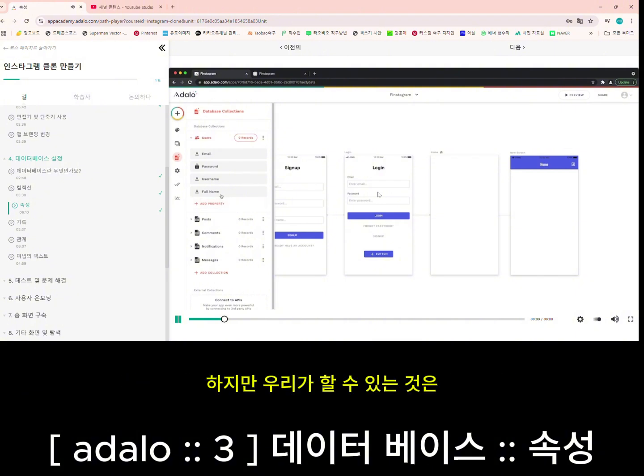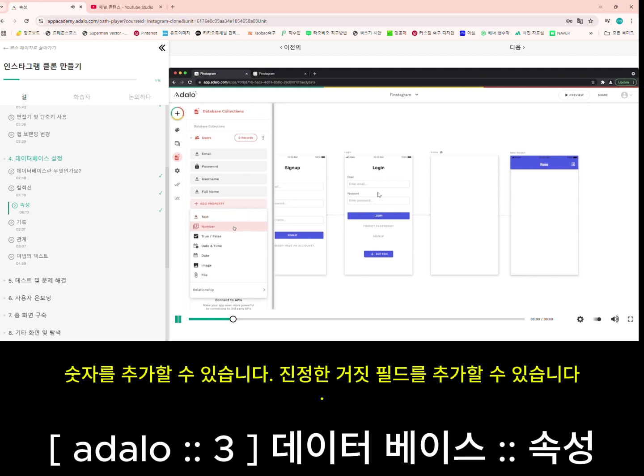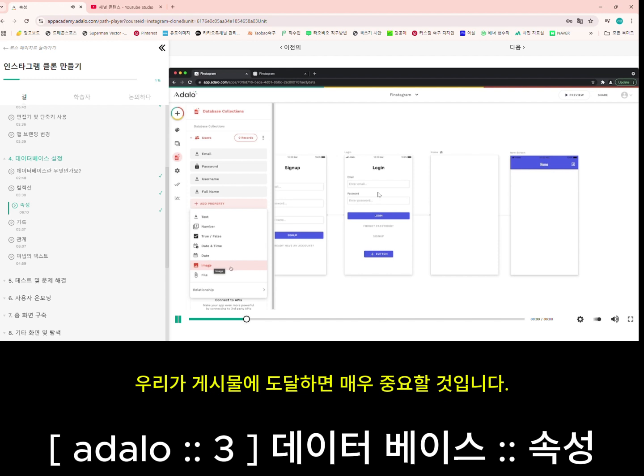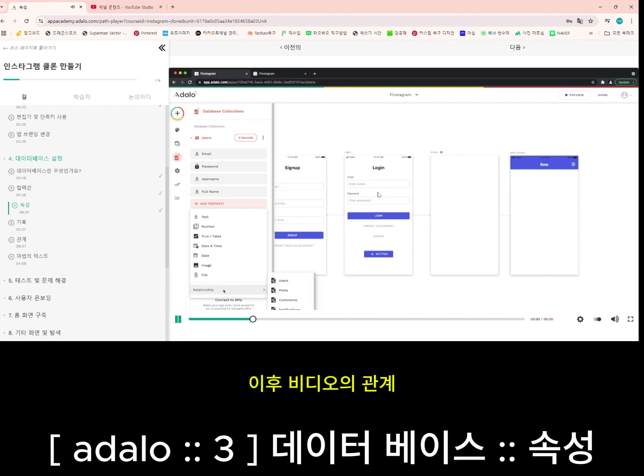But what we can do is add different properties to this. And there's lots of different property types that you can add. If I click on add property, you can see that we can add text, we can add a number, we can add a true false field, so it's either true or false. We can add a date and time. We can add just a date. We can add an image field, which is going to be critical when we get to our posts collection. And we can even upload a file. And we'll touch on the relationships in a later video. I'm not going to go over this right now.